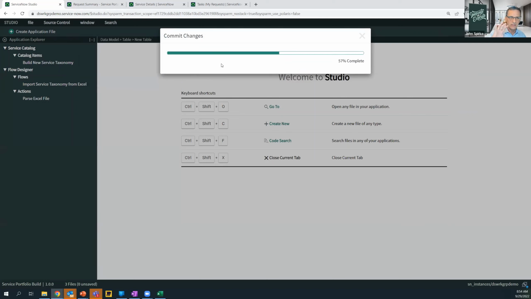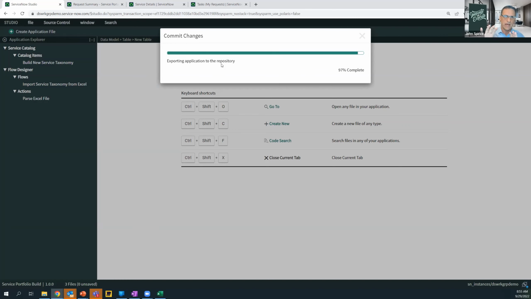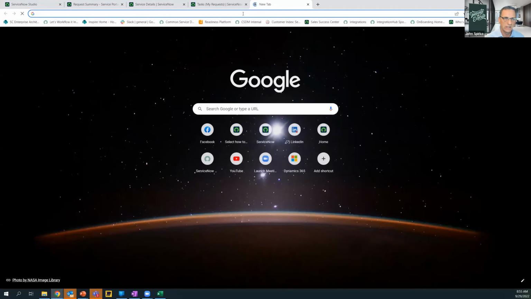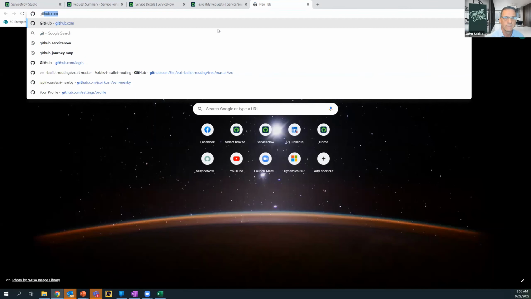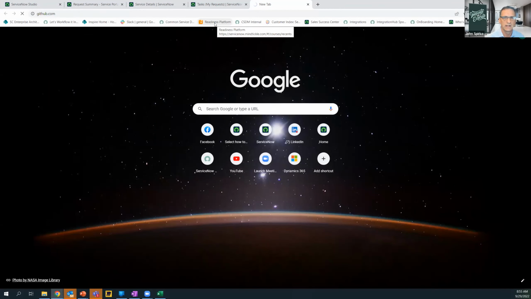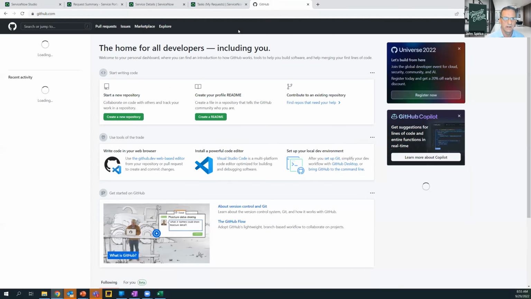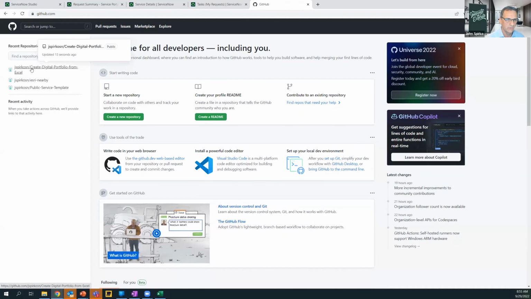So now what I did is I took all that configuration I did for this app, and I pushed it out inside of an area in GitHub so that you guys can come and get it. And in GitHub here, you'll see that I have this create digital portfolio from Excel.